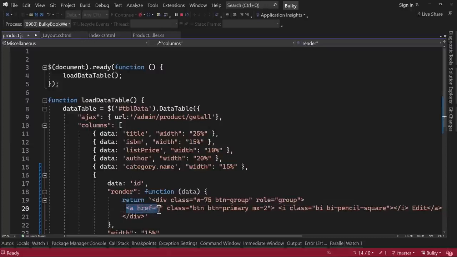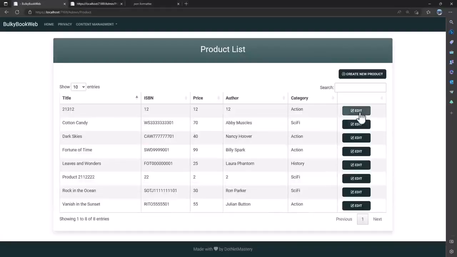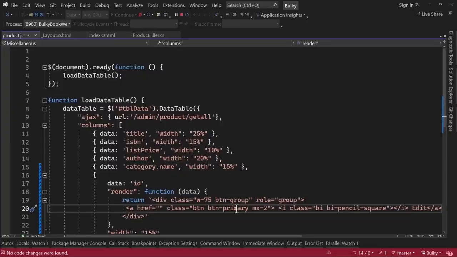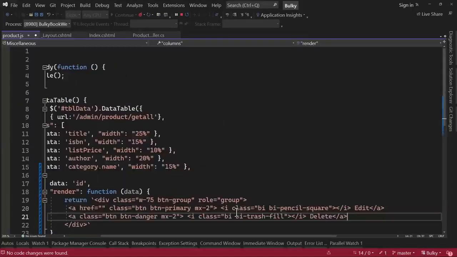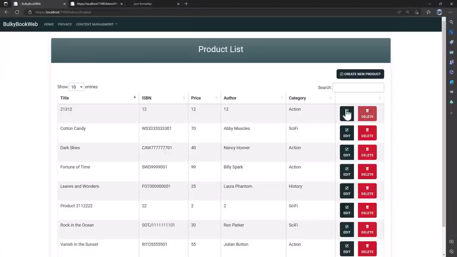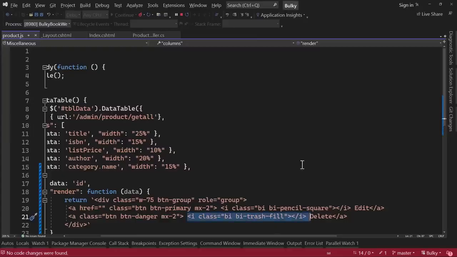First I will add an anchor tag here with an href that is empty right now. We will add some Bootstrap classes, and I am adding a pencil Bootstrap icon. If I save that and go back, perfect, we have the edit button. Similar to edit, let me make some space and add a delete button with an icon for trash-fill. And great, that looks much better.